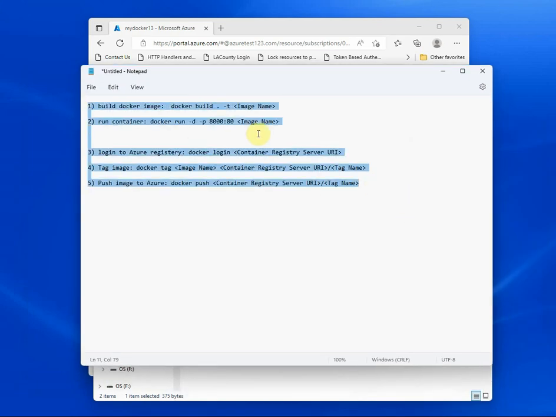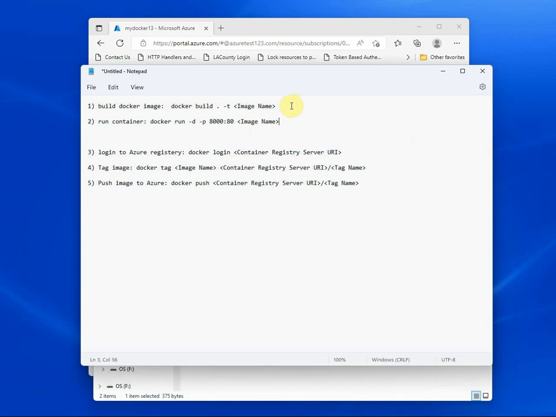Those are the command lines used to build a Docker image and push the image into the Azure Container Registry. The first command is used to build a Docker image on our local PC. After we build the image, we can run the container to test our application. If everything looks good, we can log into the Azure Container Registry with this command line, and then we tag the Docker image with the new name. Finally, we push the Docker image into the Azure Container Registry.